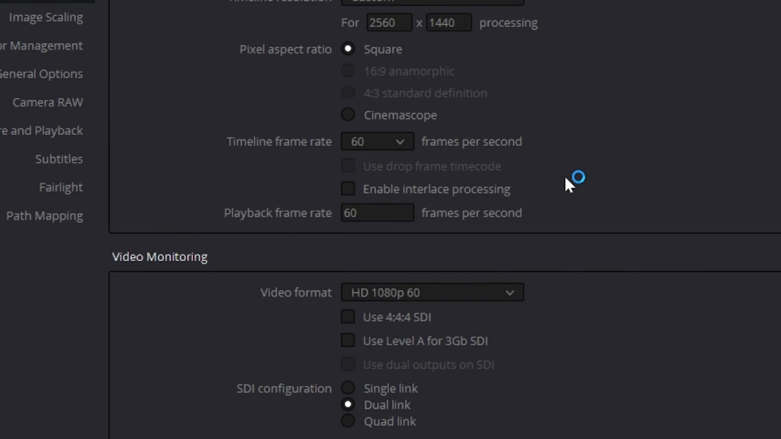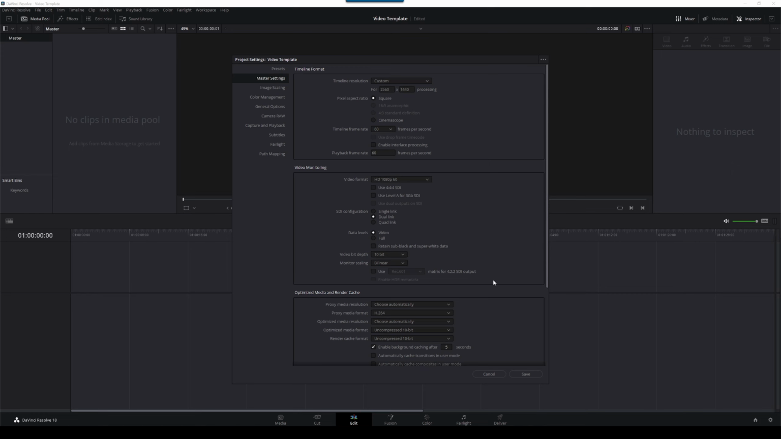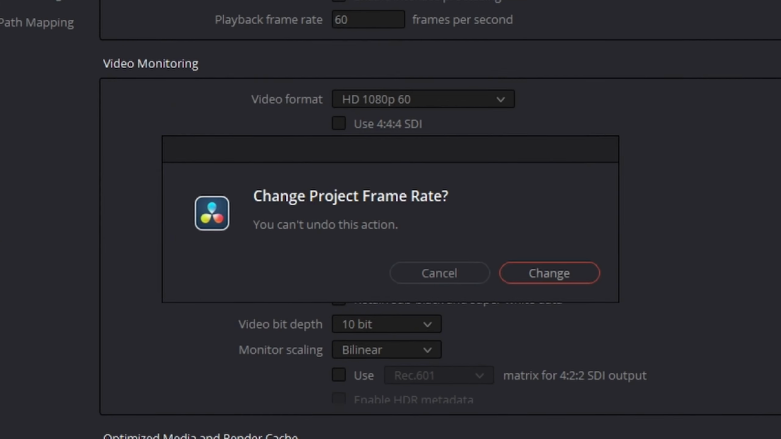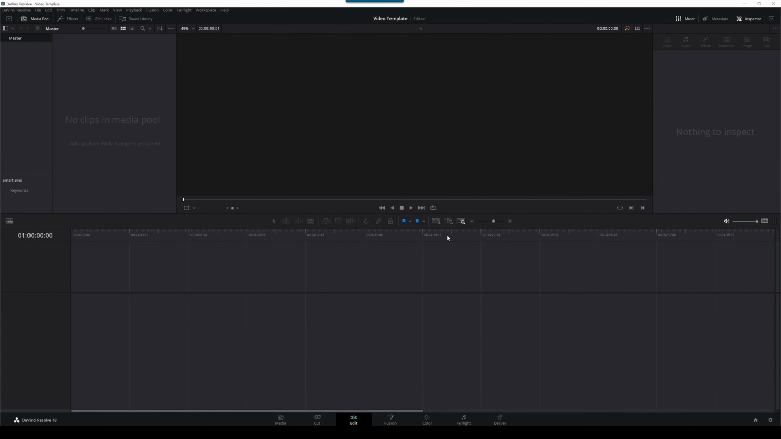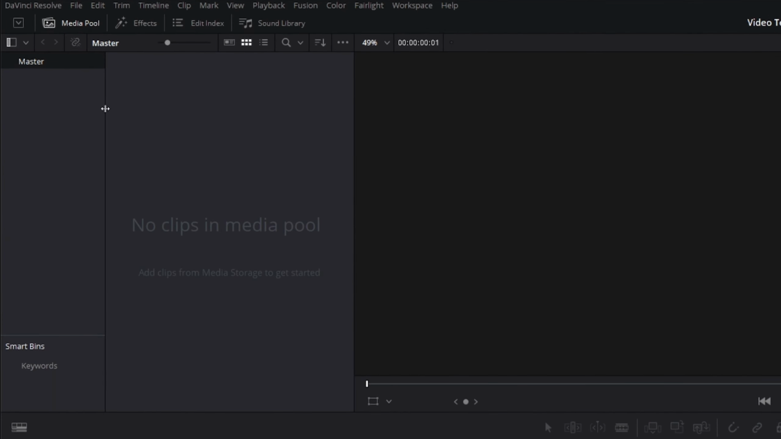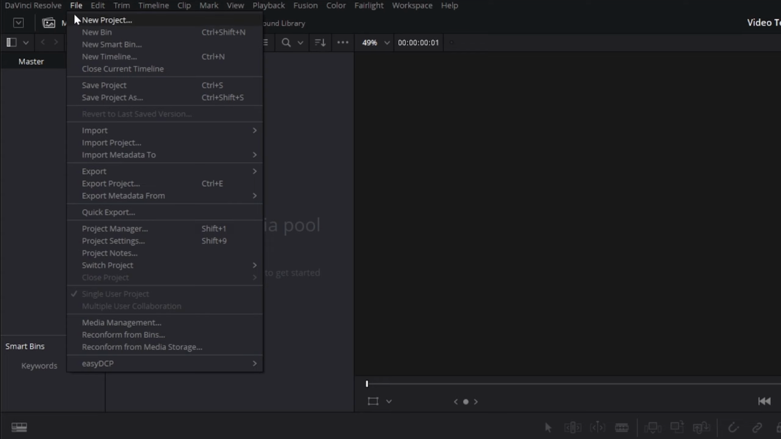That's all I have to change for now, so let's go to the bottom right and click Save. Now because I changed the frame rate, I'll get a pop-up asking if I want to change it, and so I'll just click the Change button. Now that the project is all set up, I'll go back up to File and save the project. You can also press Ctrl S, and I'll be using Ctrl S quite a lot.